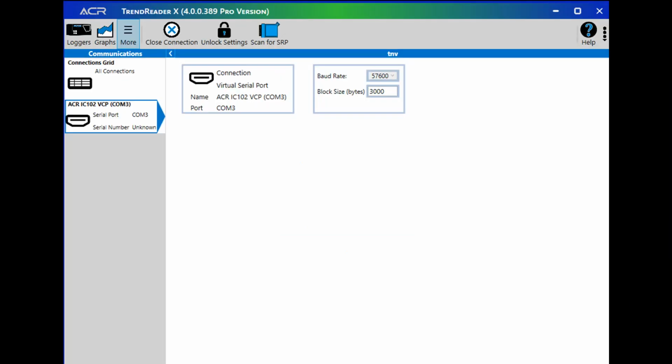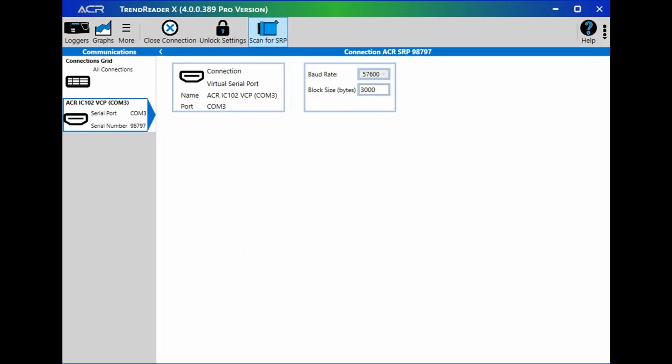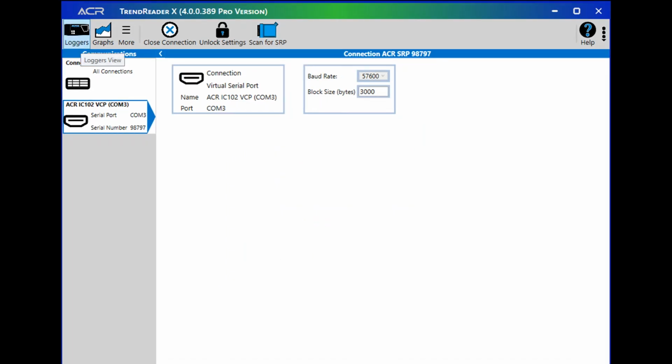The IC102 should appear as an icon under the connections grid on the left. Plug the cable into an SRP logger. Click the ACR IC102 VCP tile and then click the Scan for SRP icon that should appear along the top of the screen. Click the Loggers button in the top left corner.